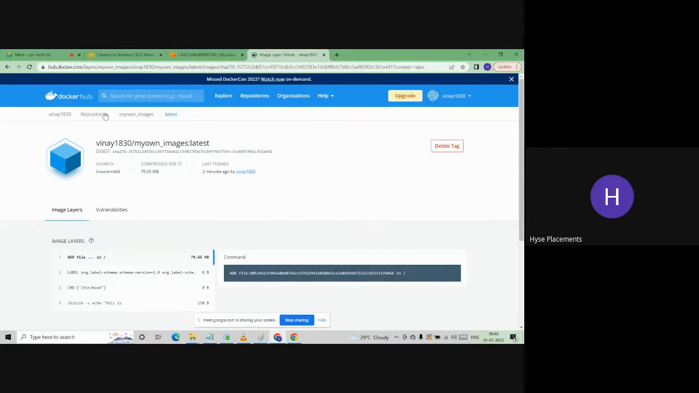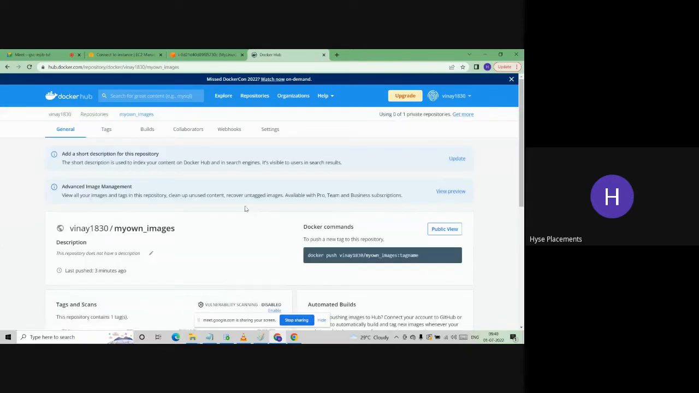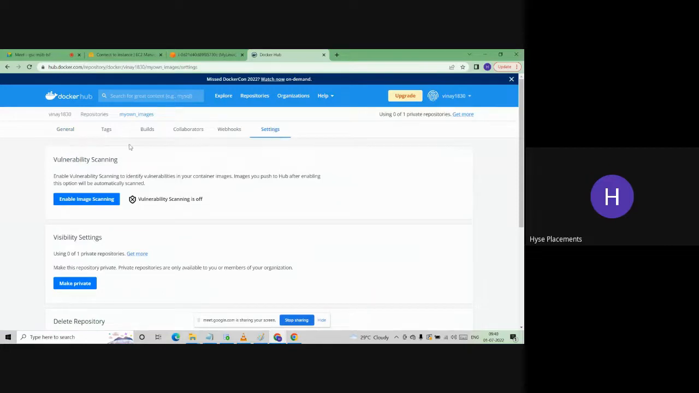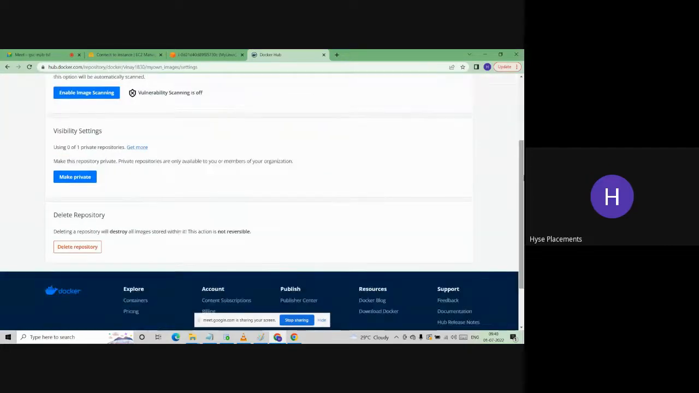Now currently this one is, see, go to settings, visibility settings. This is currently public one. So public one means anyone can get that image. So Ubuntu is a public image. CentOS is a public image. So that is the reason without logging into that Docker Hub, we can successfully pull the image from Docker Hub if it is public.